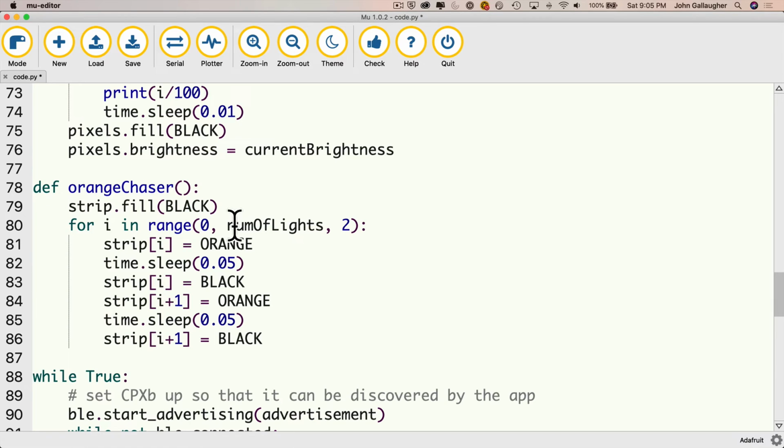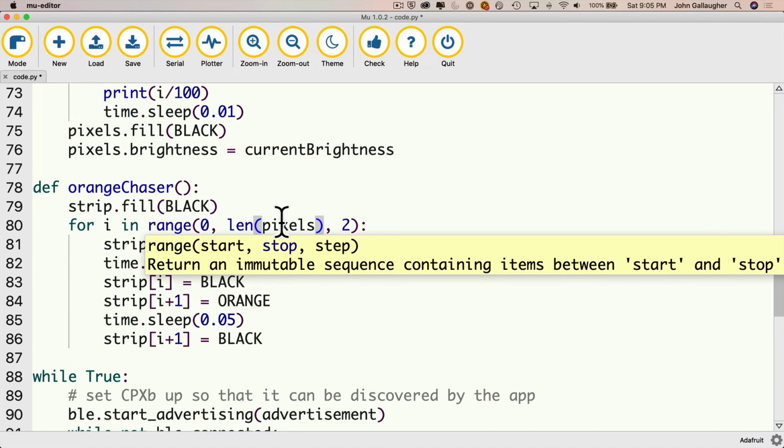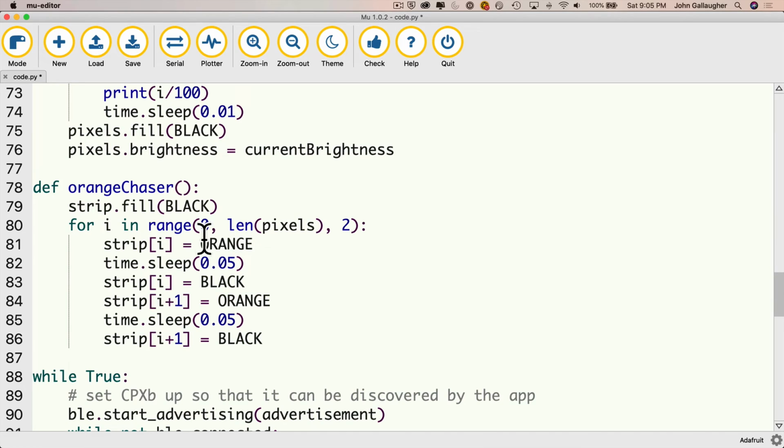And the first thing I'm going to do is set that strip to black. And let's see, we have num of lights in here, but num of lights was when we were working with a strip, and we're not working with a strip in here. But what I can do is remember to find the number of pixels in the list called pixels. We can just say len pixels, and this should give us the value that we want in here. And again, you could modify this if you were looking for the length of the strip or what have you.